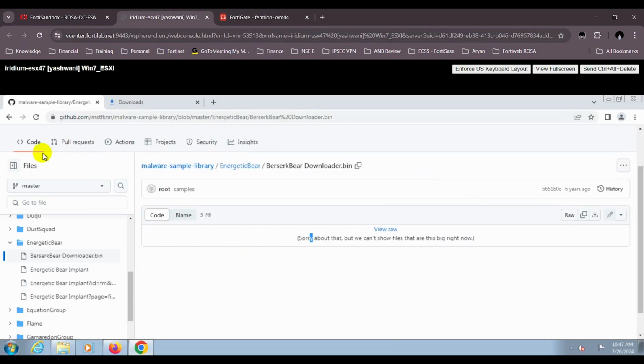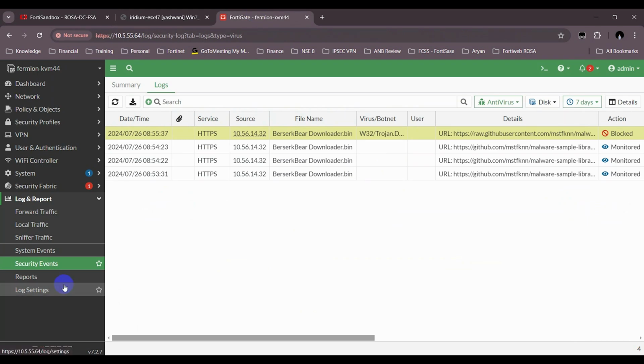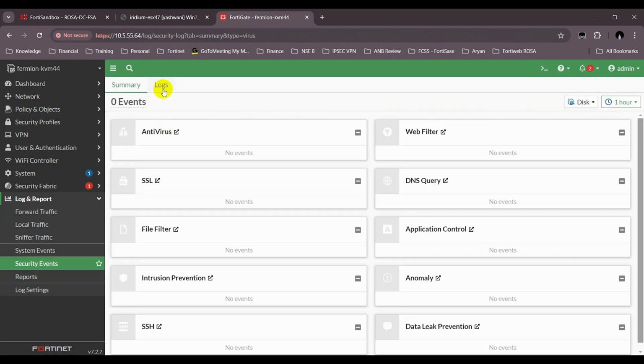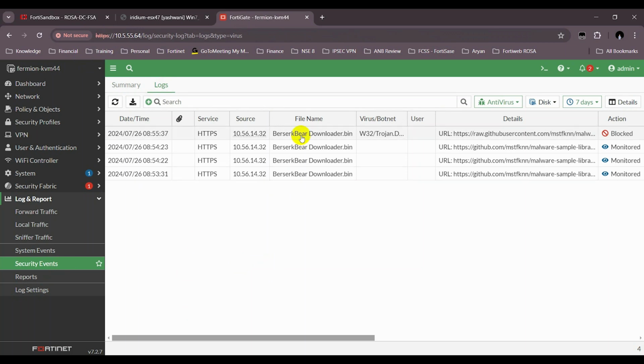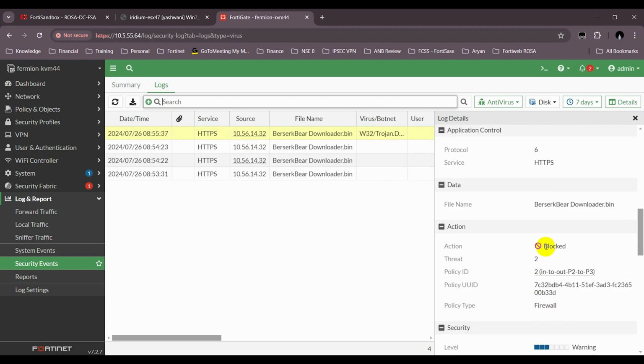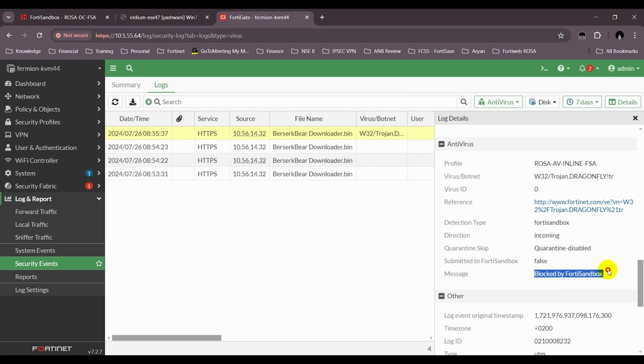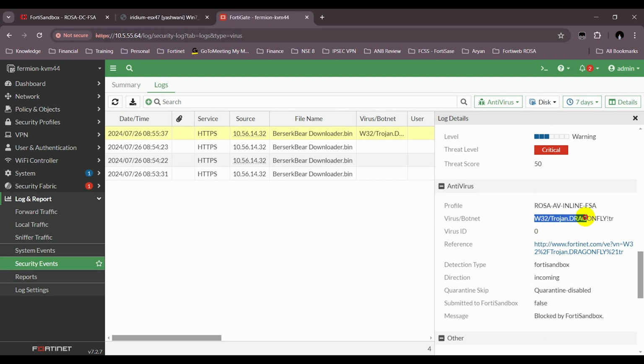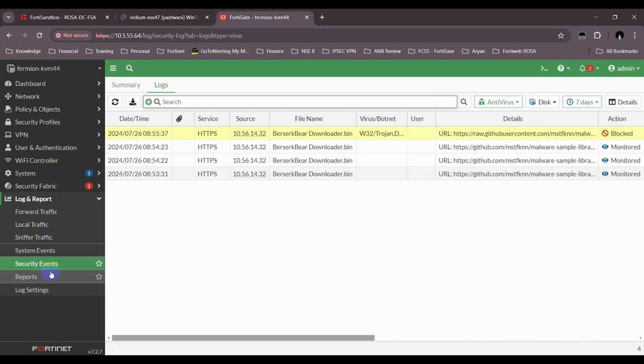If I try to execute this sample malware file and go on my FortiGate to check the security event logs, you will see this source and this file is blocked. Why is this blocked? Blocked by FortiSandbox. Why did FortiSandbox block it? Because it suspects this file contains this malware or Trojan. So this is called the inline scan.